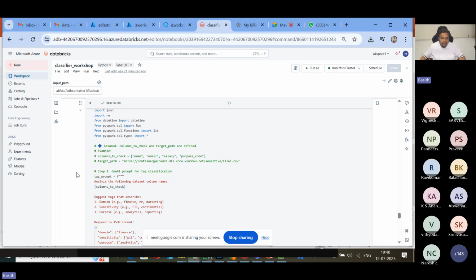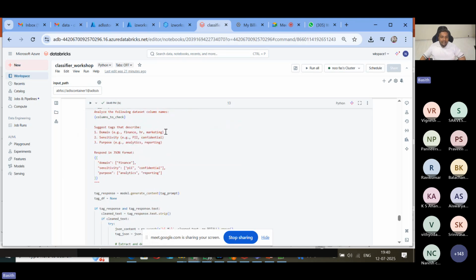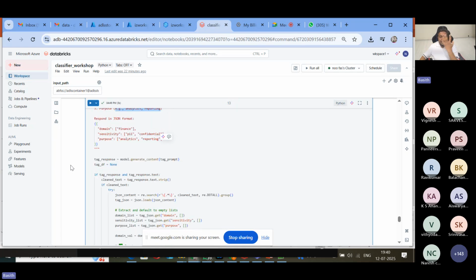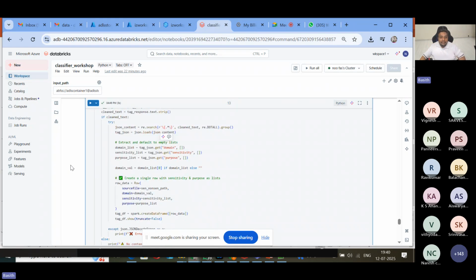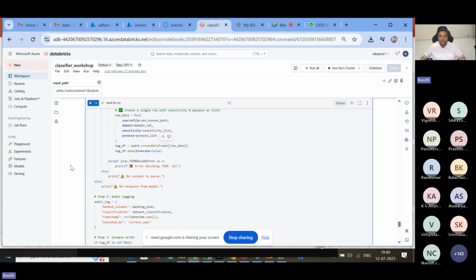Okay, this data belongs to what type of domain? Whether it's HR data, marketing data, or finance data, and sensitivity, what type of sensitivity, and purpose: what purpose can this data be used for? To accelerate my business, to strategically design my business. This is the third part of the governance.